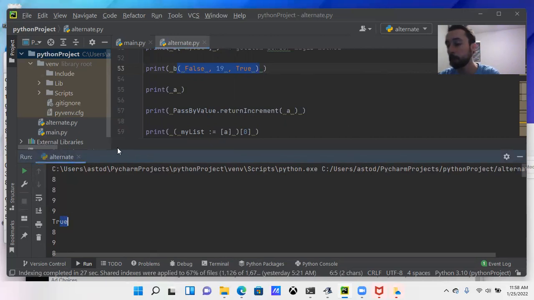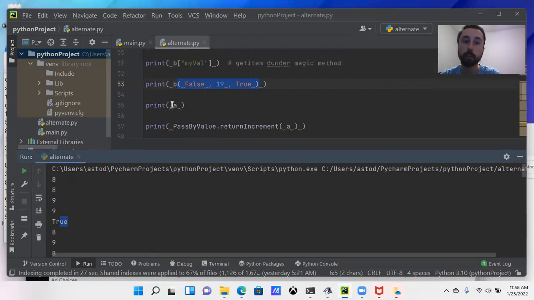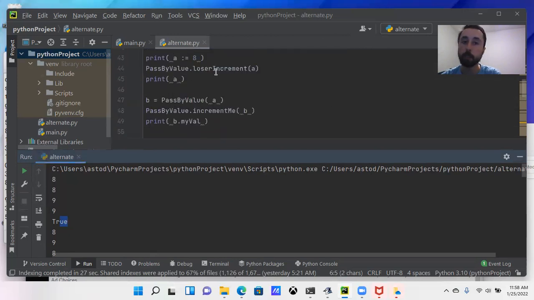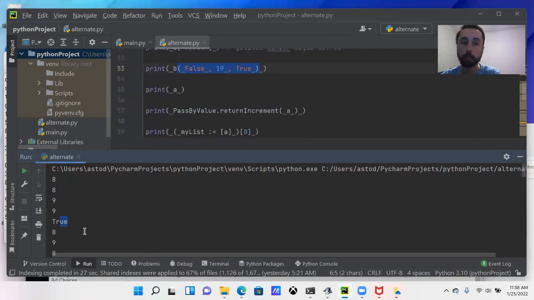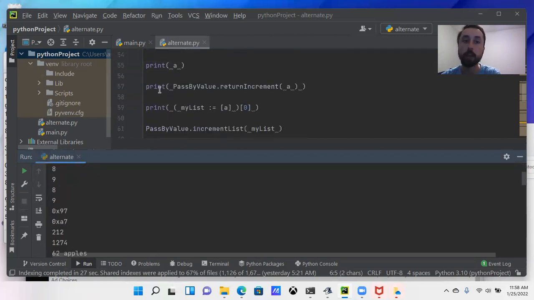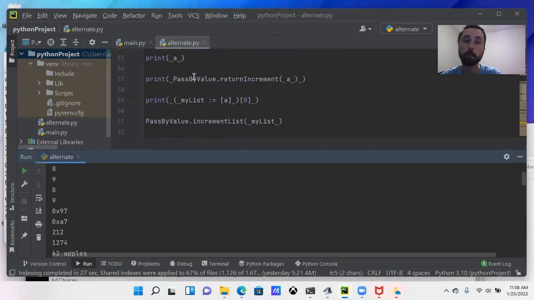That's the Boolean logic that we were talking about at the beginning. And then print a. So a is still 8. Remember, a was not successfully updated when we called the loser increment method on it. So a is still 8. So we just say print a, just to remind ourselves of that. But then if we say print pass by value dot return increment of a.